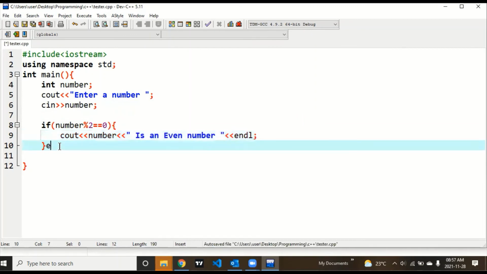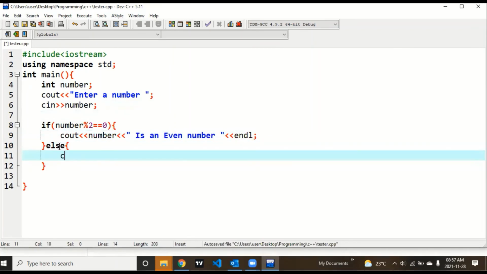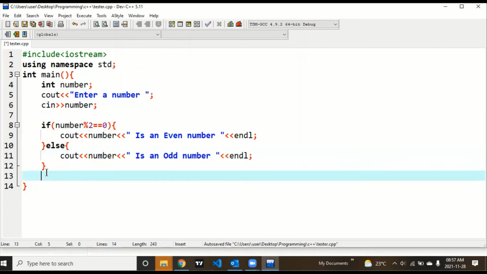Otherwise, I can also test the condition. Remember, if I'm dividing the number by 2, the modulus can either be 0 or 1. So if the modulus is 0, the given number is even. If the modulus is 1, the given number is odd. So number is an odd number. Then I can just end the line. That's all. Return 0.